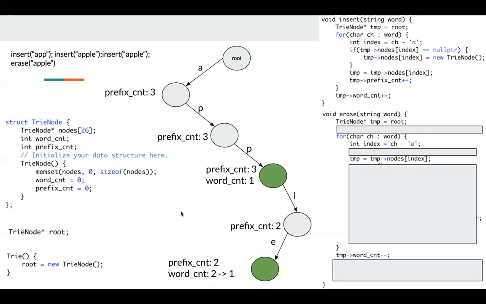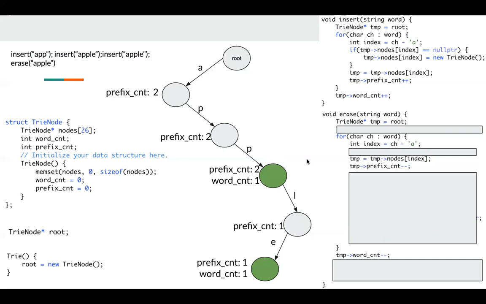But there is a problem since we haven't updated the prefix count. If we query how many words in my trie start with prefix app, we will go to app, then we stop at this node. We will return 3, which is incorrect since we erased one apple, so we should return 2. So in the erase function, we should also update the prefix count. For each node we go through, we should decrease the prefix count like this. Now, if we query how many words start with prefix app, it will return 2.